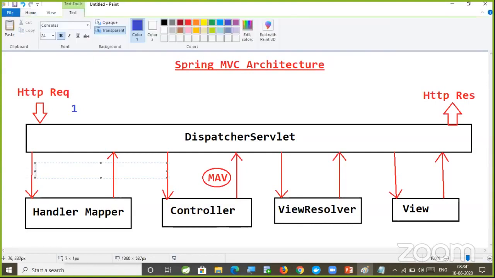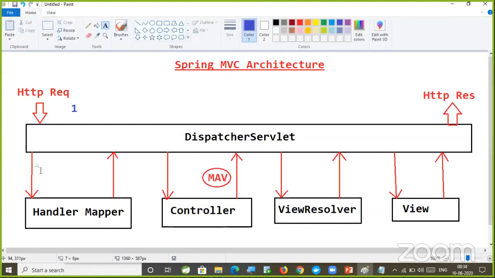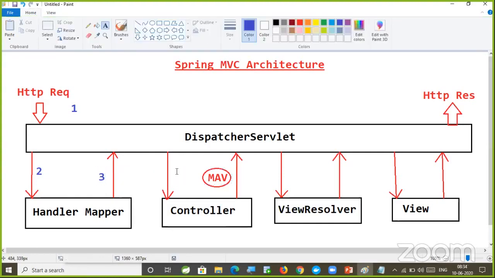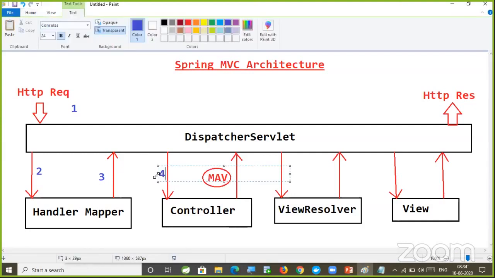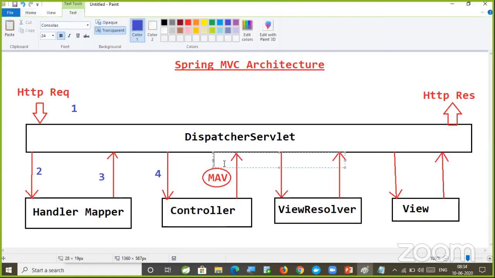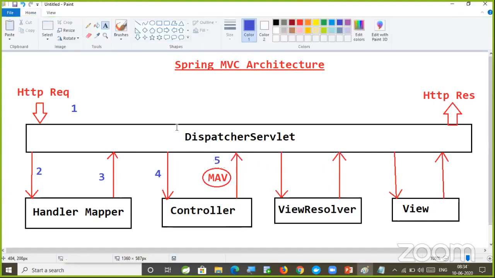Now, dispatcher servlet is talking to handler mapper. Then handler mapper is sending the response back to dispatcher servlet. Then dispatcher servlet is talking to controller. And the controller is returning some data back to dispatcher servlet.